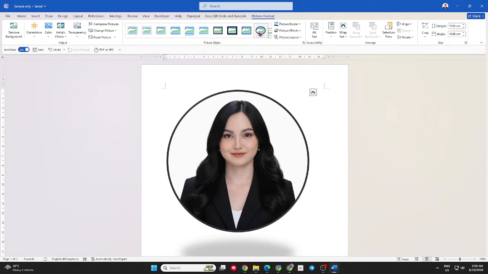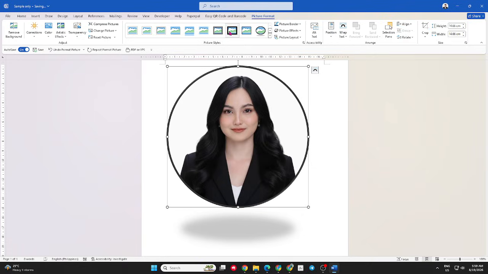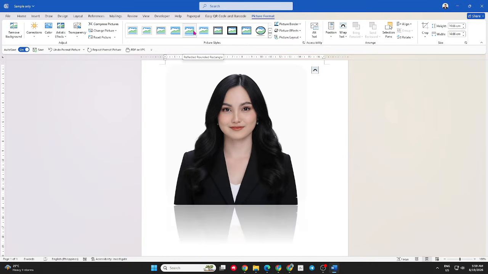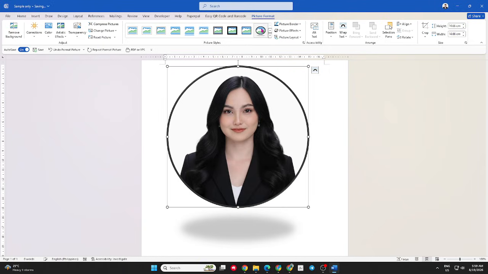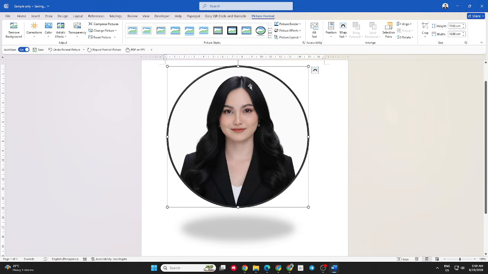Word will immediately update the picture with the selected style. Depending on the style you choose, it may add a border, rounded corners, a shadow, or other visual effects. The exact appearance will depend on the picture style you select. If you want to change the style, simply select another option from the Picture Styles gallery. The new style will replace the previous one.